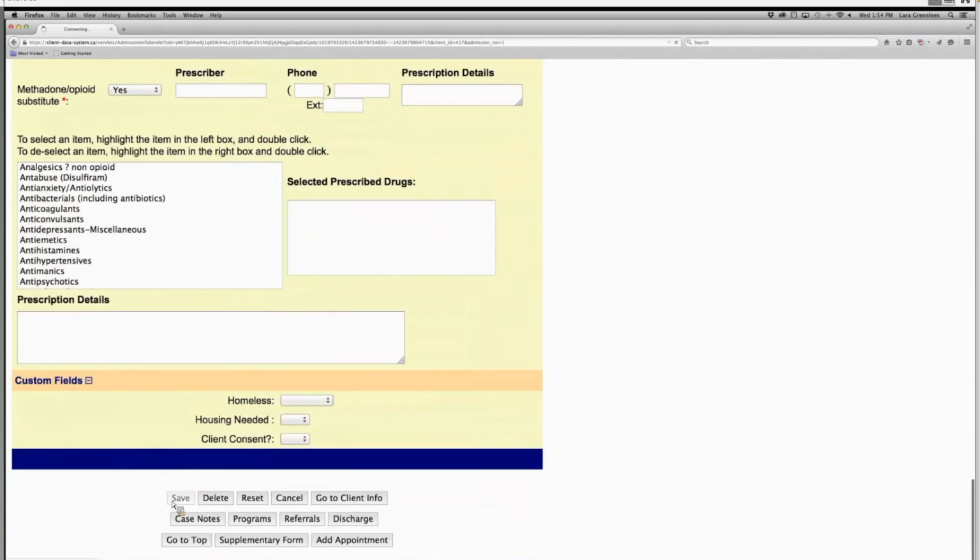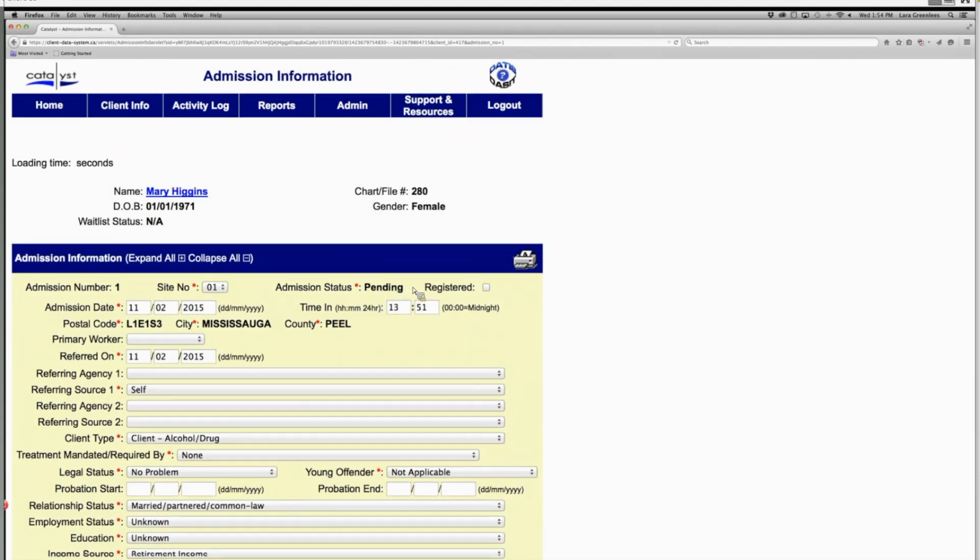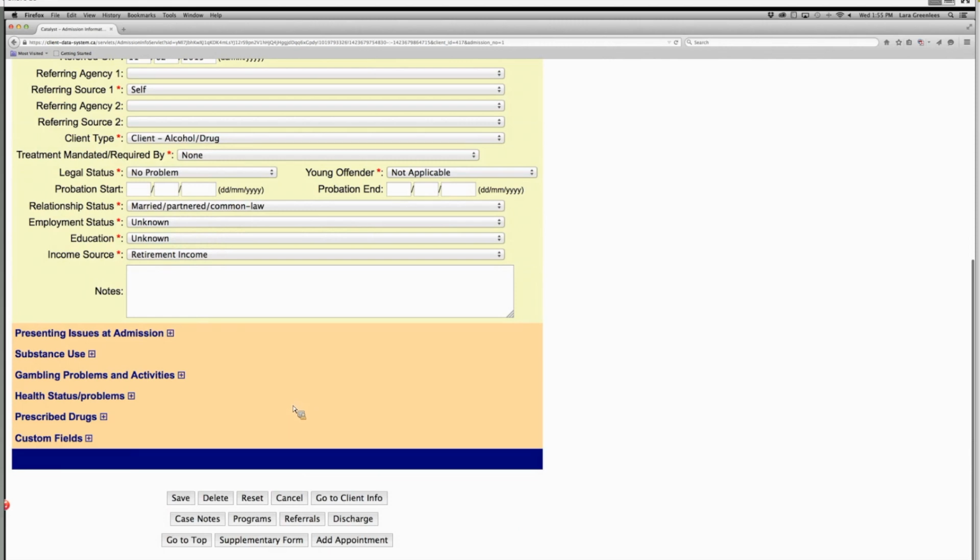So I'm scrolling back down. I click Save. Notice again the status of this admission remains pending. Even though I've filled in all the required fields, it remains pending until I attach a program to the admission. So this client has been admitted. We've gone through all of the information on the admission information. I'm going to have to scroll to the bottom and click Programs.